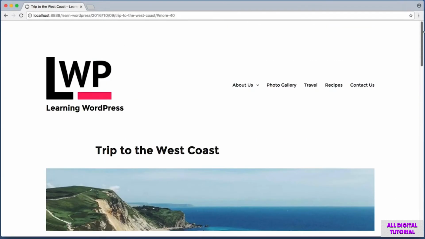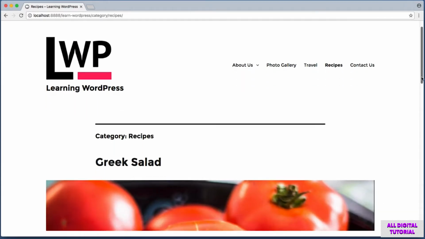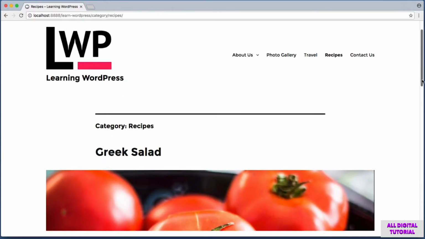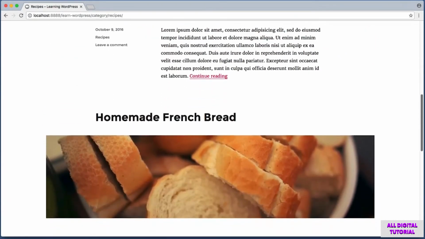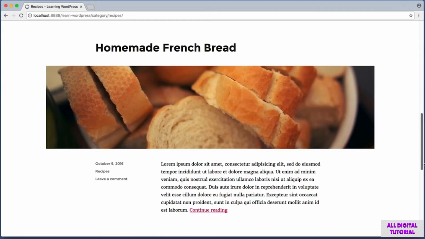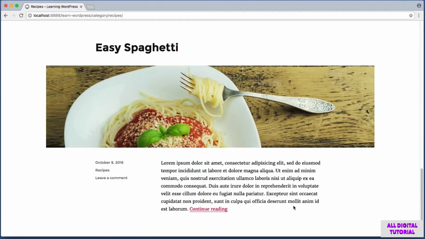Back up in the header navigation, we also see we have a page named Recipes. So if I click on that, it's similar to the travel page, so now we have a collection of stories that are about recipes. So the first one is Greek salad, and we see another one, homemade French bread. And finally, easy spaghetti. And again, if we are interested in any of those, we can click on the Continue Reading button or the title itself.